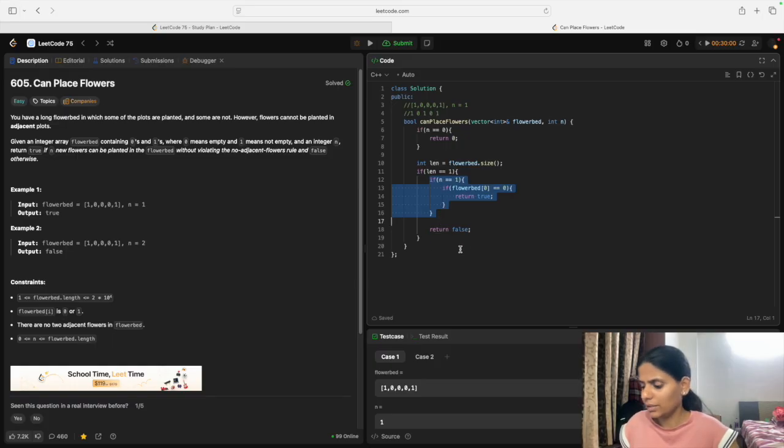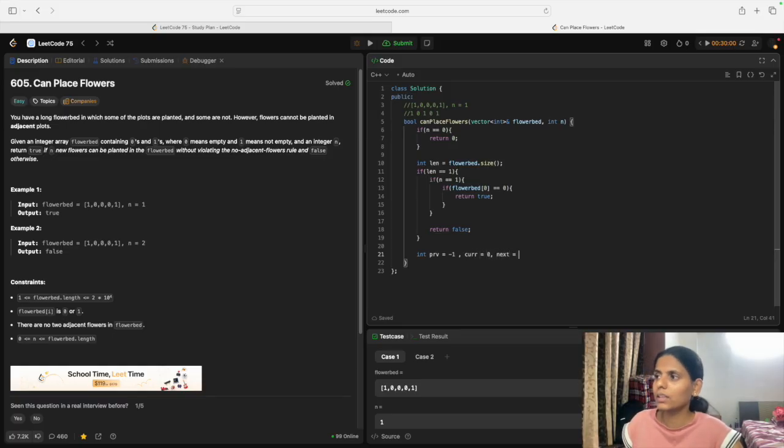Now, what if the length is greater than 1? My approach is to take three pointers. Previous will point at -1, the current pointer will point at the current index, which is 0, and the next pointer will point at the next index. Here we have covered the case of length equal to 1.